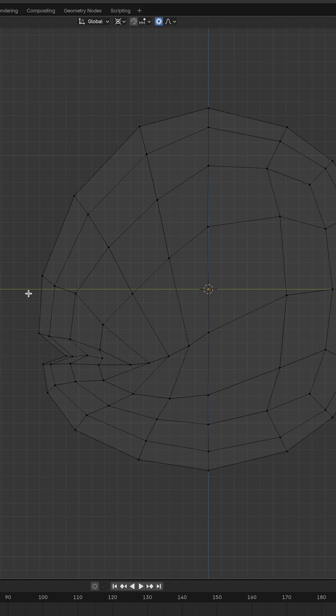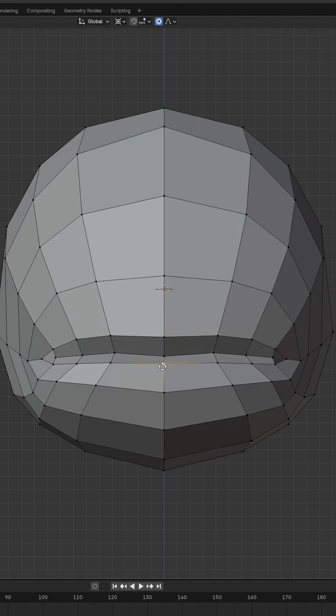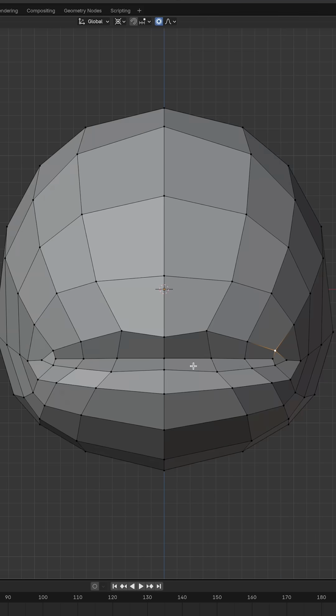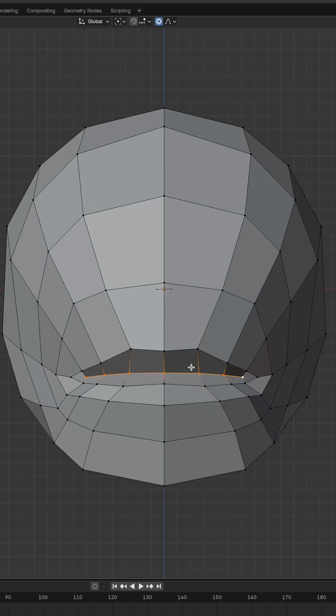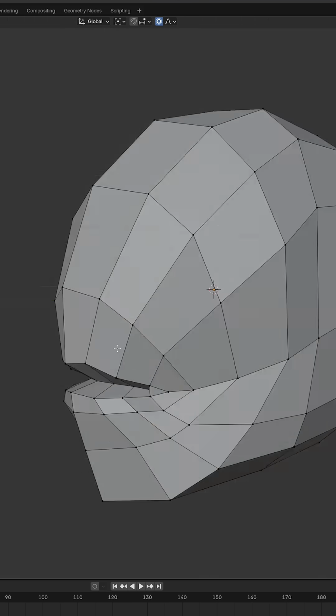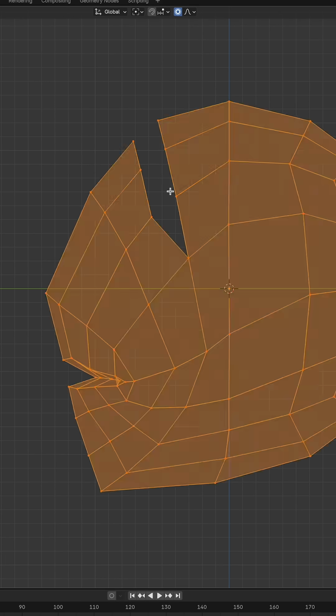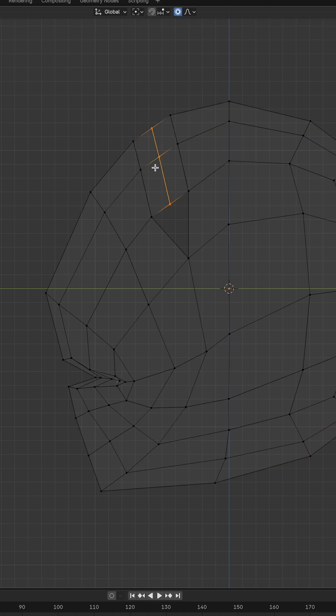Wait. This doesn't look like a human face. Is that a fish? What's he doing? Oh wait, those are lips. And that's a chin. Okay. Maybe we're getting somewhere. Create the brow.